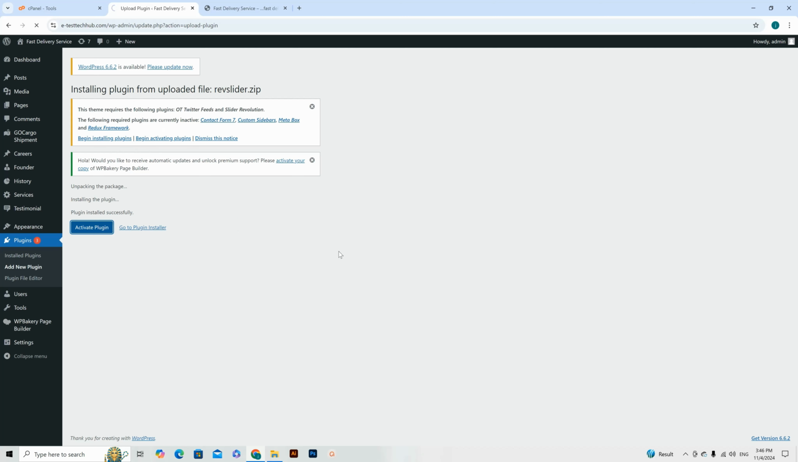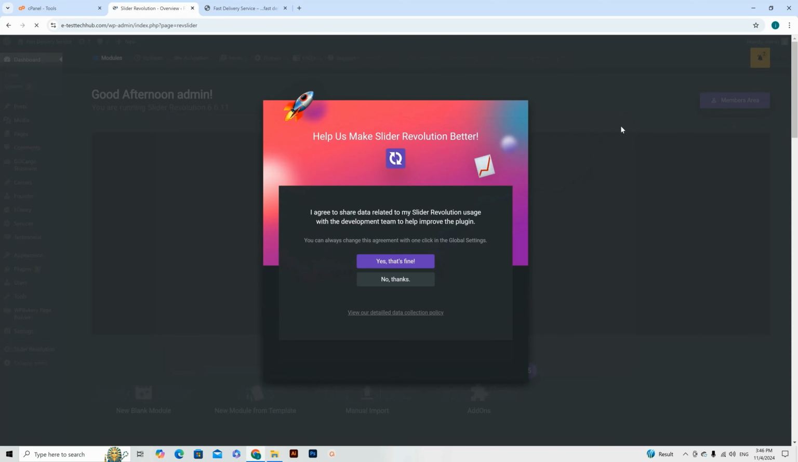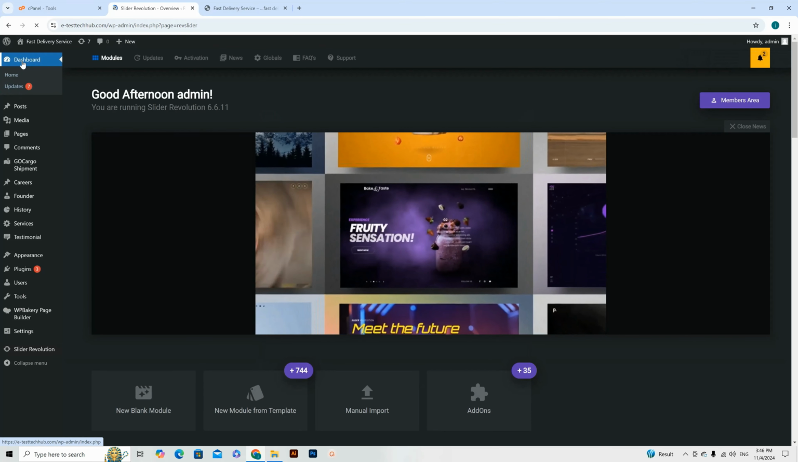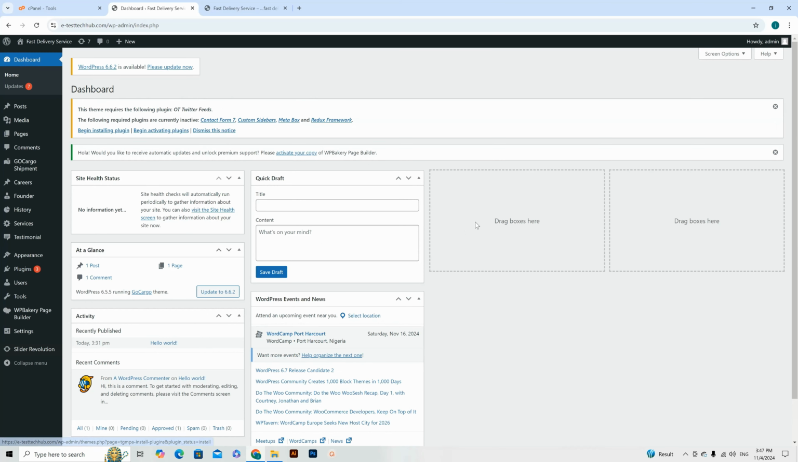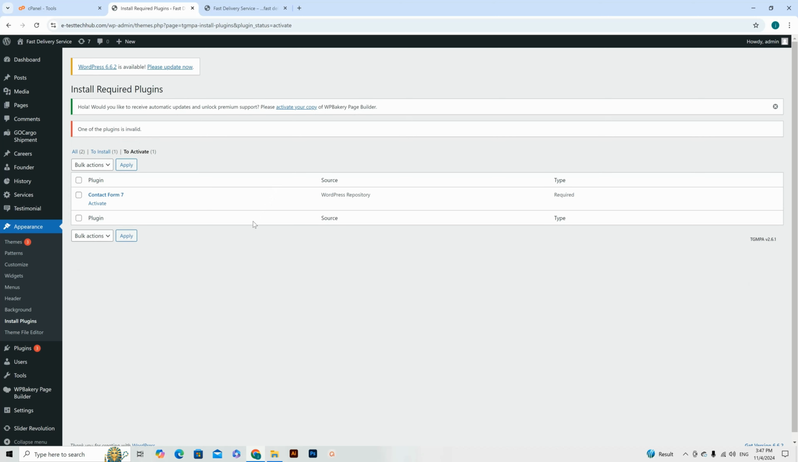So we are going to go ahead and activate some plugins that are not activated already, like the ones that we installed when we ran the initial installation of plugins. So we are just going to go back, click on this dashboard, and click begin activating plugins. So we have these plugins that are not yet activated. We are going to click this, and then click activate, then click apply. So we are having one plugin that is invalid. So I think this is the issue.